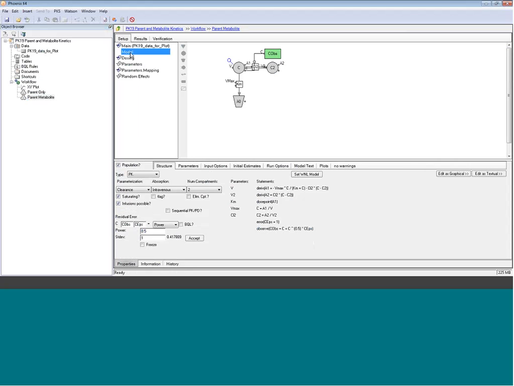Now I should comment that you do have a model representation. This is the graphical user model. And in this context, the graphical user interface is not as useful, but we'll see several examples later on in the PML school series where we actually go into the graphical mode. To model the parent and metabolite simultaneously, I will go ahead and switch the model edit to Textual.